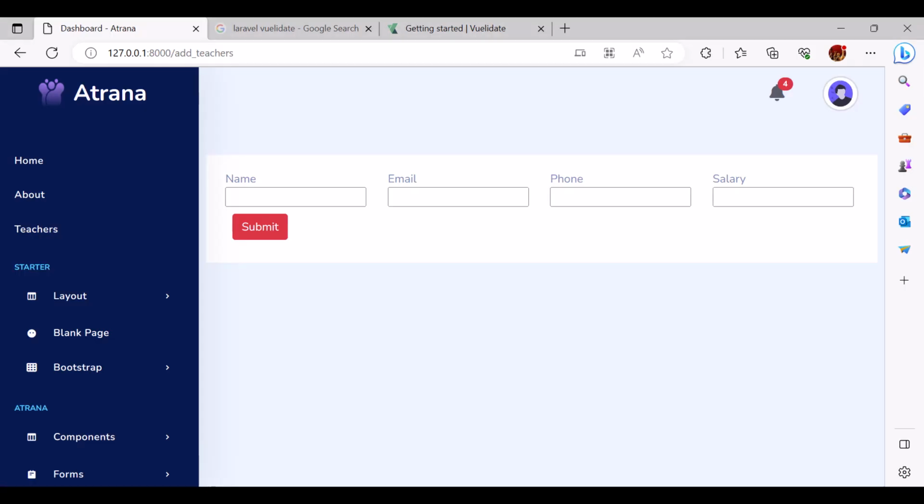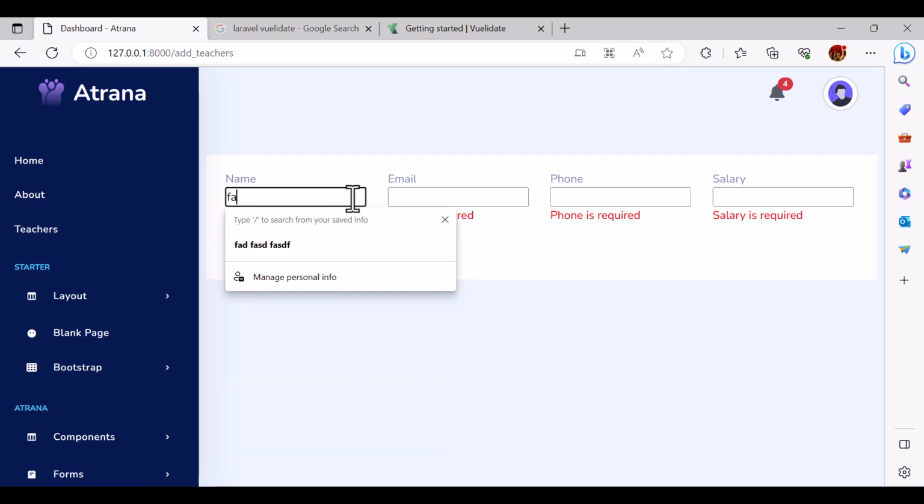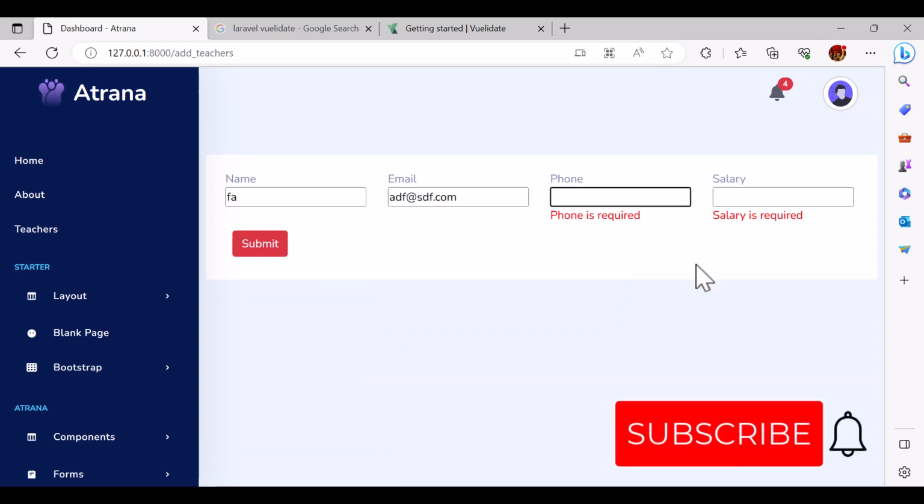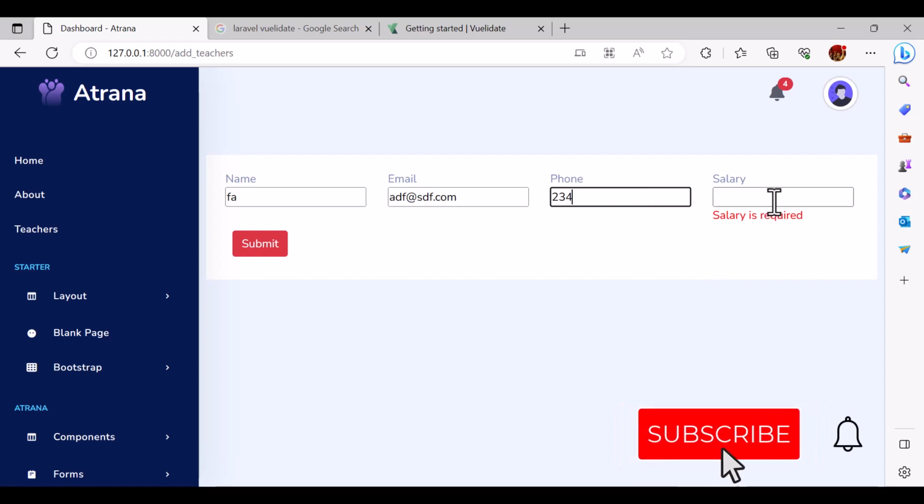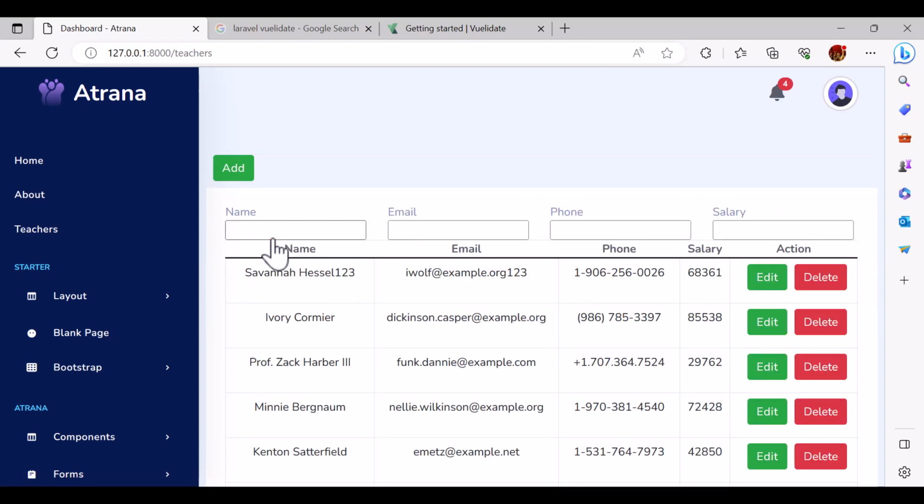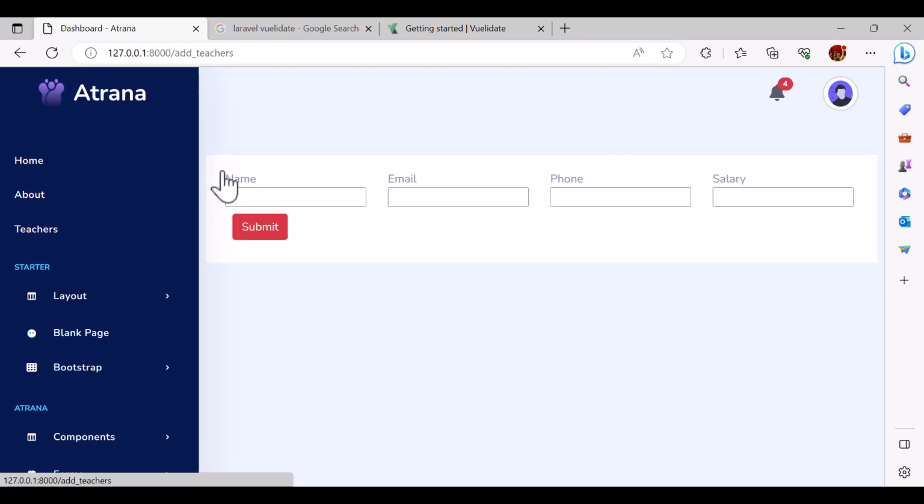Okay, now let's go back. Let's press the submit button. As you can see, we got our validations. If I type name, email, some email, the validations will go away. So, for example, phone and salary, then submit. Okay, it's done. Now, let's see how we can add more validations to this.